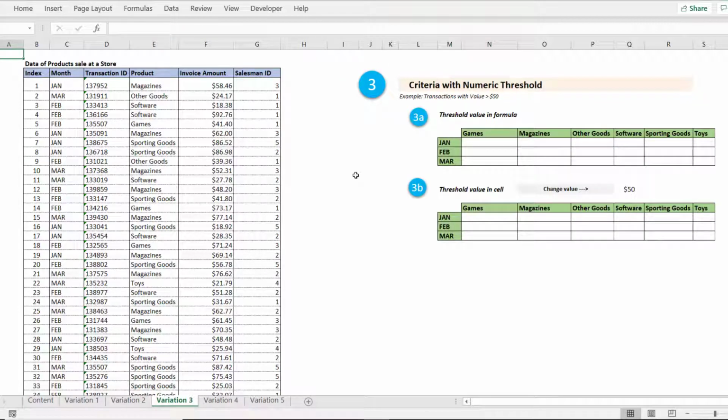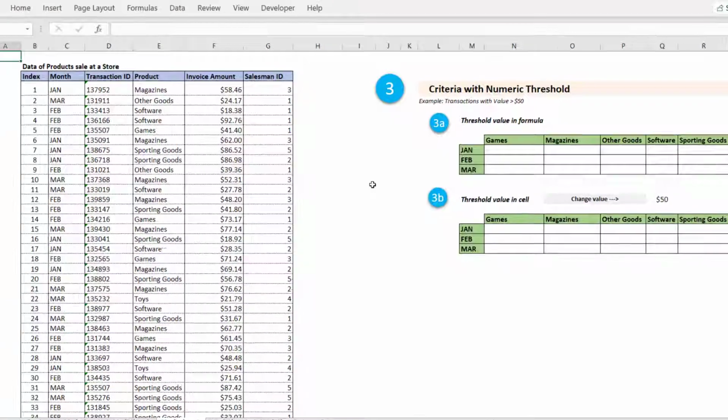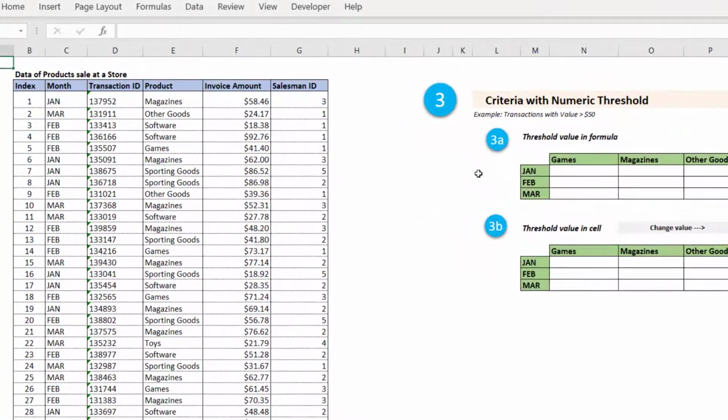wherein we want to apply a criteria which has a numeric threshold in it. So here, over and above knowing the number of transactions for different months and product categories, we want to apply a third criteria wherein we want to see only those transactions with value greater than $50. Let's see how we can apply that. First, we will take up a variation within this example where we pass the threshold values in the formula itself. And let me start writing the COUNTIF function for that.